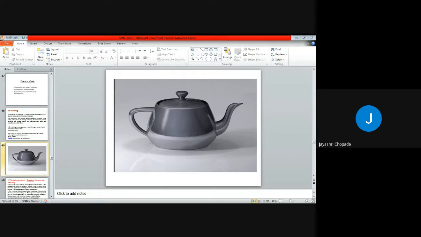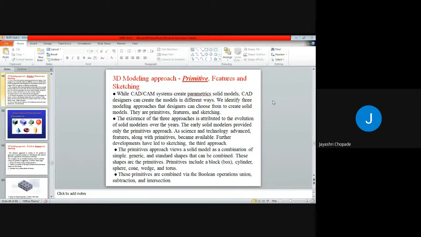With the help of CAD software, with the help of tools, we can create such a 3D model as per our requirement. So in day-to-day life also, in industry or in medical science also, we are using 3D software and concepts with the help of different CAD software and tools available with that software. Here we will see some of the 3D modeling approaches. In that we will see primitives, features and sketching.